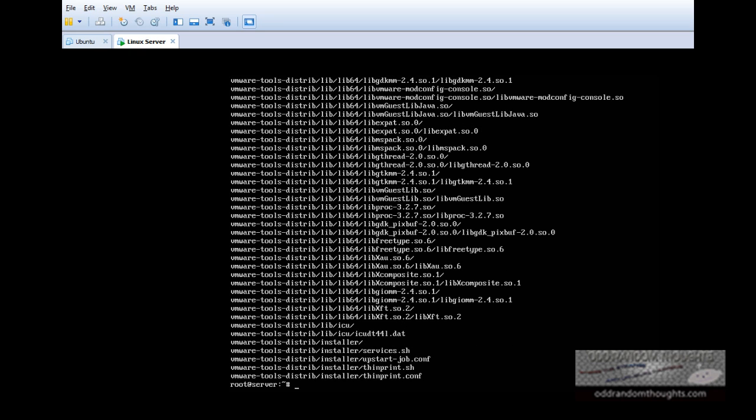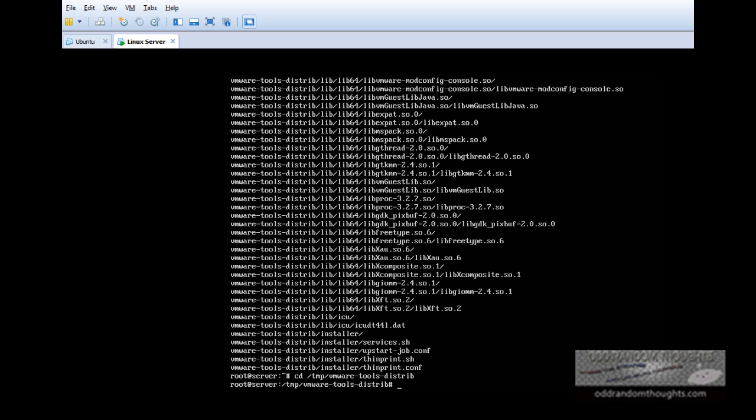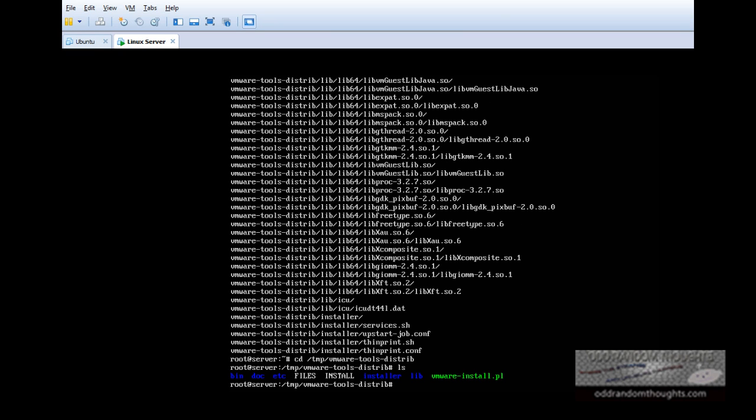Okay, now that it's extracted, we need to go into that directory. So we'll cd into tmp, vmware-tools-distrib, and then let's take a list here. We'll see what's in there. What we need to do is run that vmware-install.pl file. So we'll run this just like you would a script.